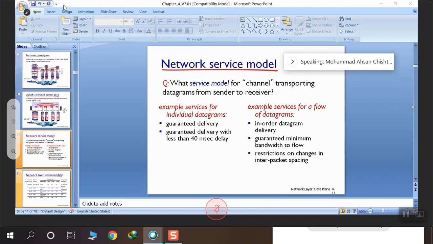An example here, the slide is given. Is it guaranteed delivery? Guaranteed for how much delay? And so on. Whether the delivery would be in order or it would be out of order. If I'm talking about in order delivery, I'm talking about virtual circuits like the ATM service. The internet typically would expect an out of order delivery. This we discussed when we were discussing virtual circuits.